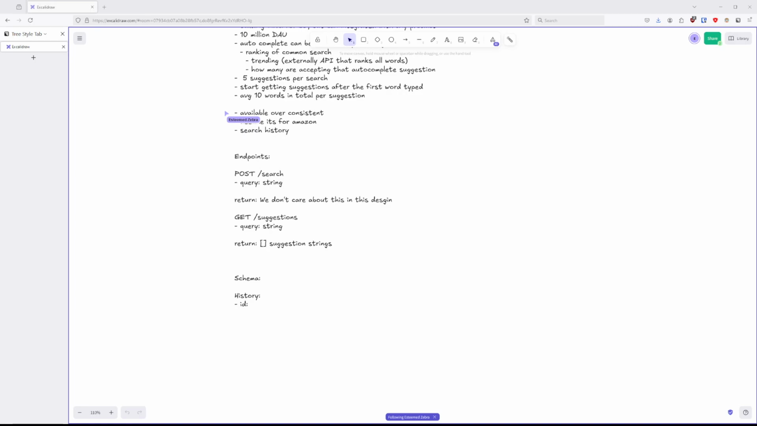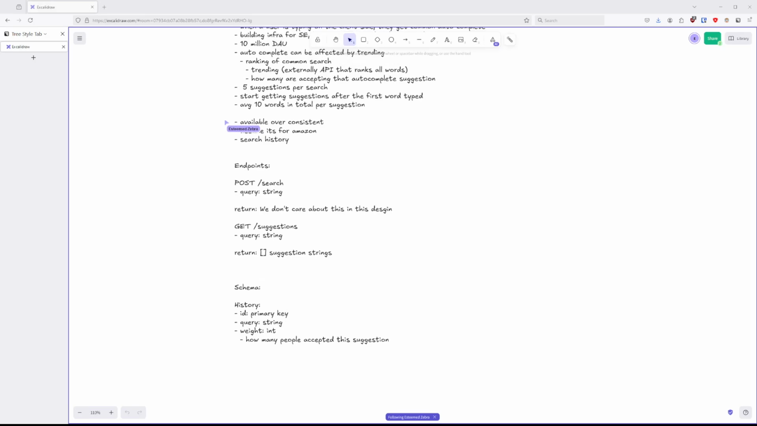Sure. So it'll be a search history with some ID, just a regular key. There will be some query that will be put there, and there will be some kind of weight. Let's say this is how many people accepted this suggestion. So I guess searches can be keyword or semantic.